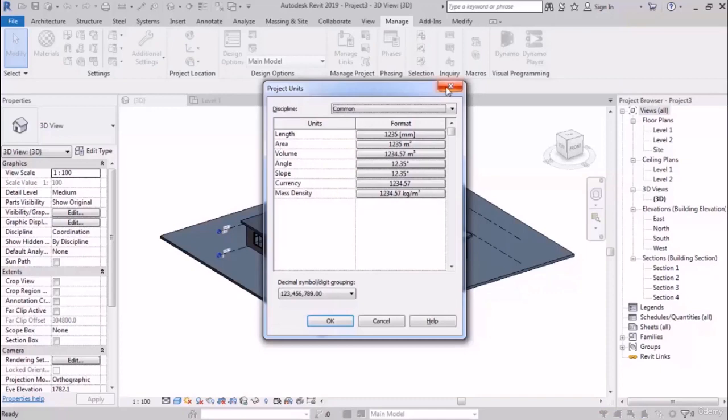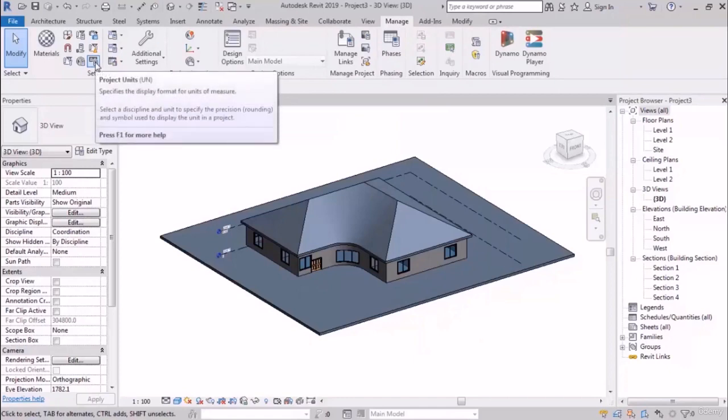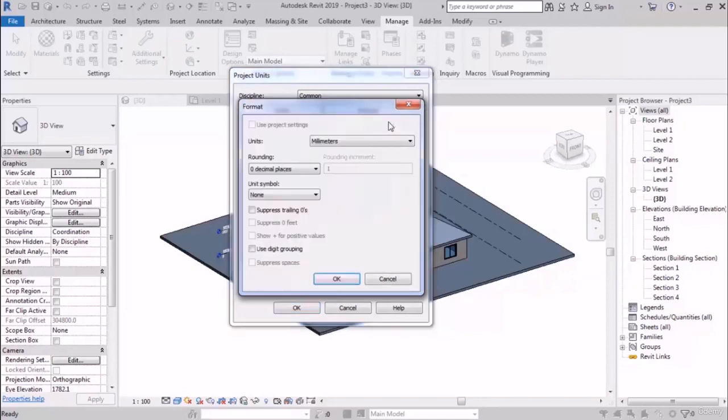So these are the project units. I close it to get it again. So we came to the Manage headline. Here we have the project units. The first item is length, and here are the rounding numbers. You click on it and it will open. The first choice is unit, which means what unit you're going to need. You open it and choose whichever unit you're comfortable with. For example, I myself like to choose meters.